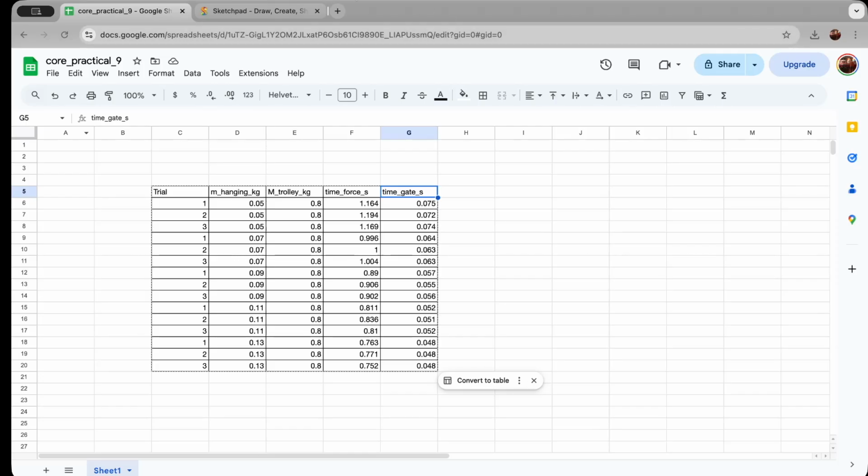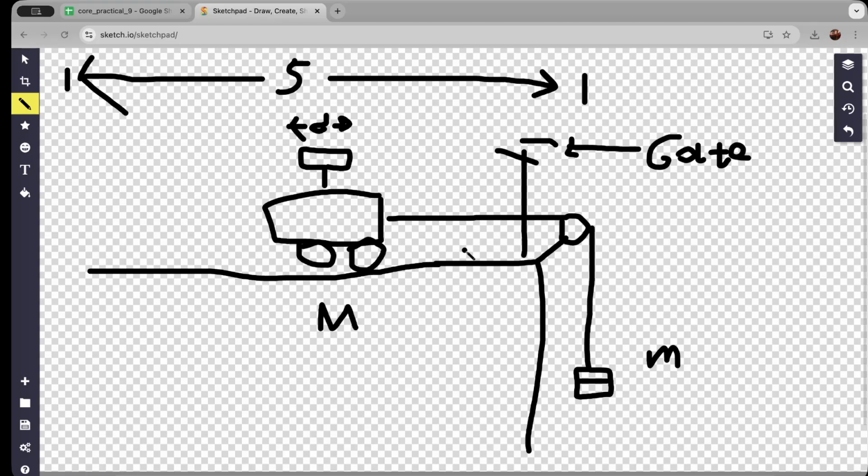Let me remind you of what Core Practical 9 is about. The Core Practical is about verifying the relationship that F times delta T must be equal to delta P, the change in momentum. This is an online program I found that allows you to write things. I'm sorry, but it's really hard to type with a trackpad.